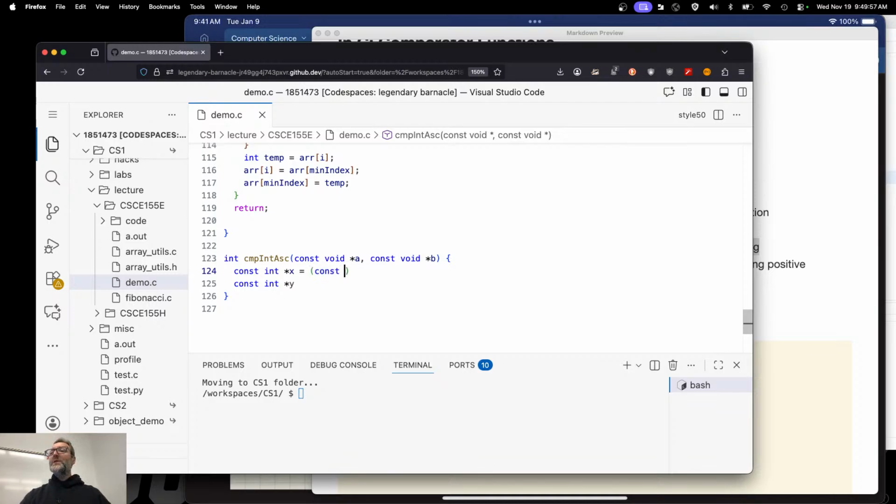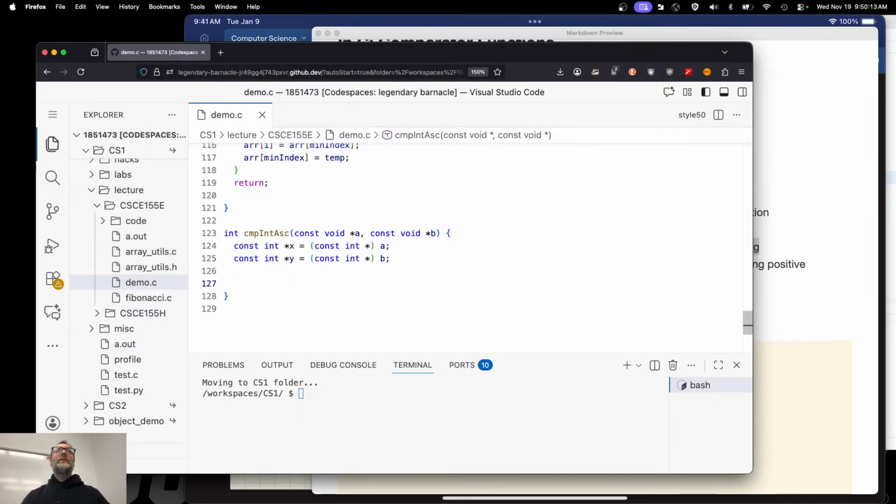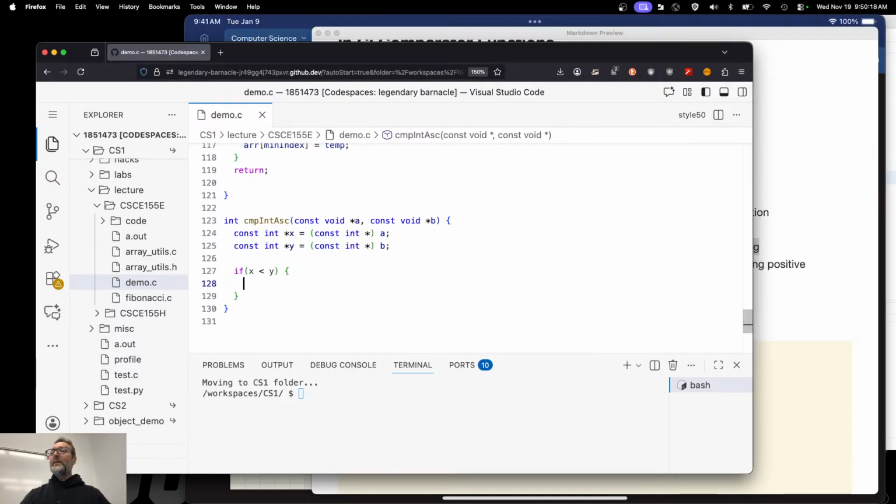And so this will be forced to become a const int star A and const int star B. I'm forcing A, which is a generic void pointer, to become an integer pointer that I now call x. Likewise, B now becomes y. Right? Now I can ask the questions. If x is less than y, then return something negative. Careful, is that how you work with pointers?